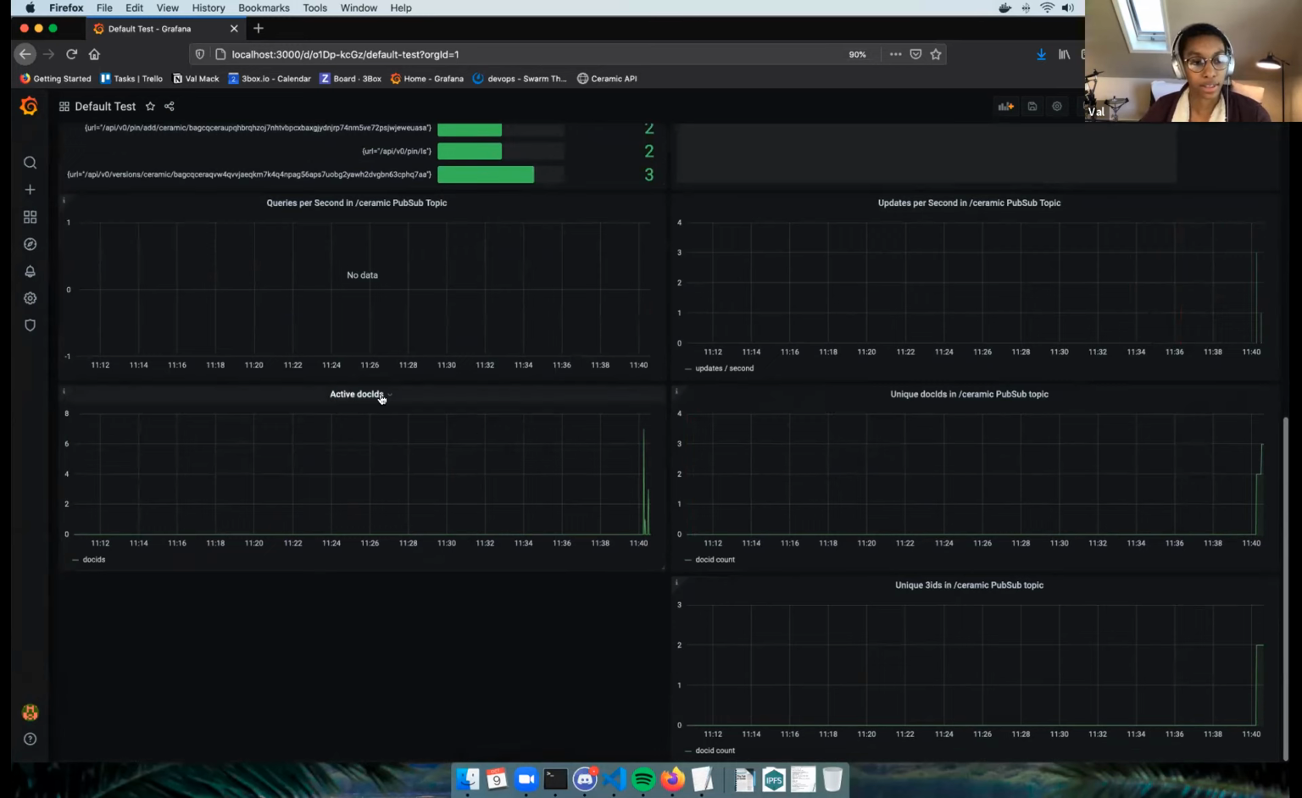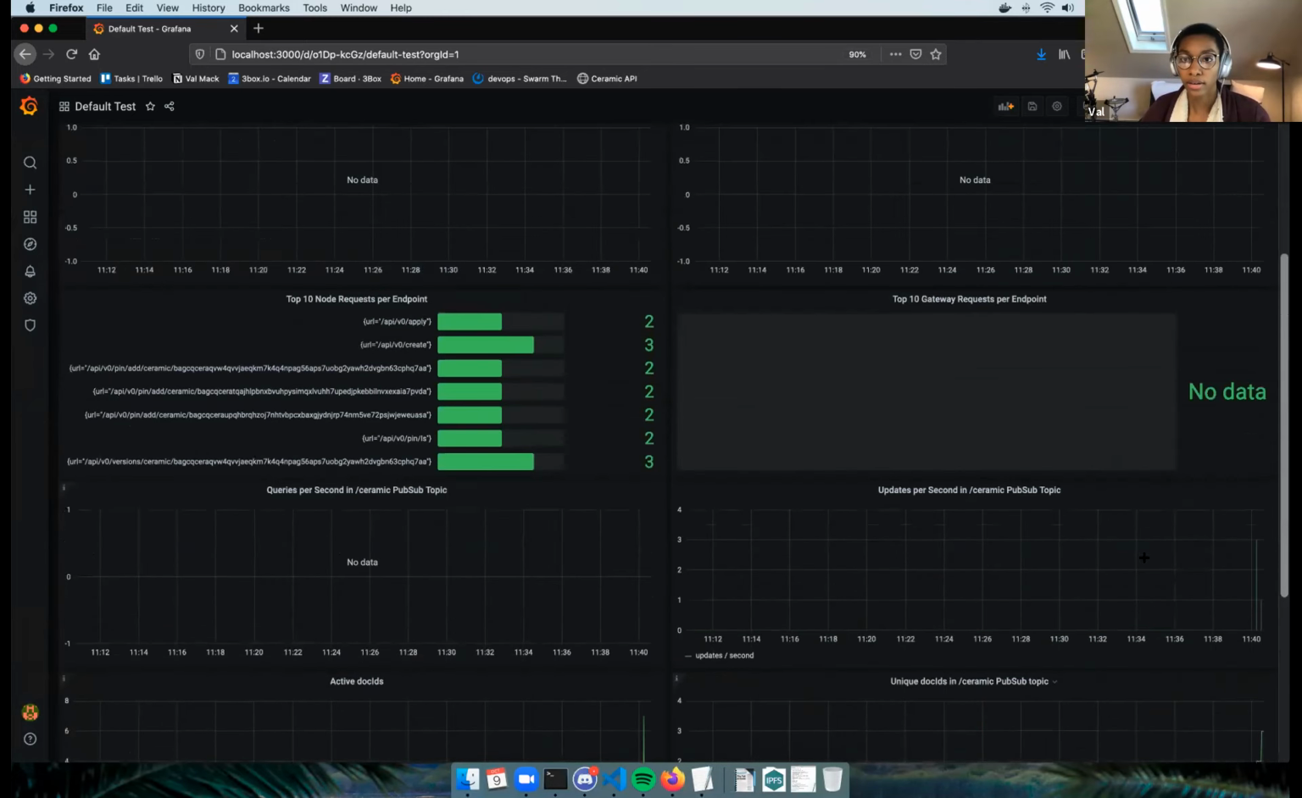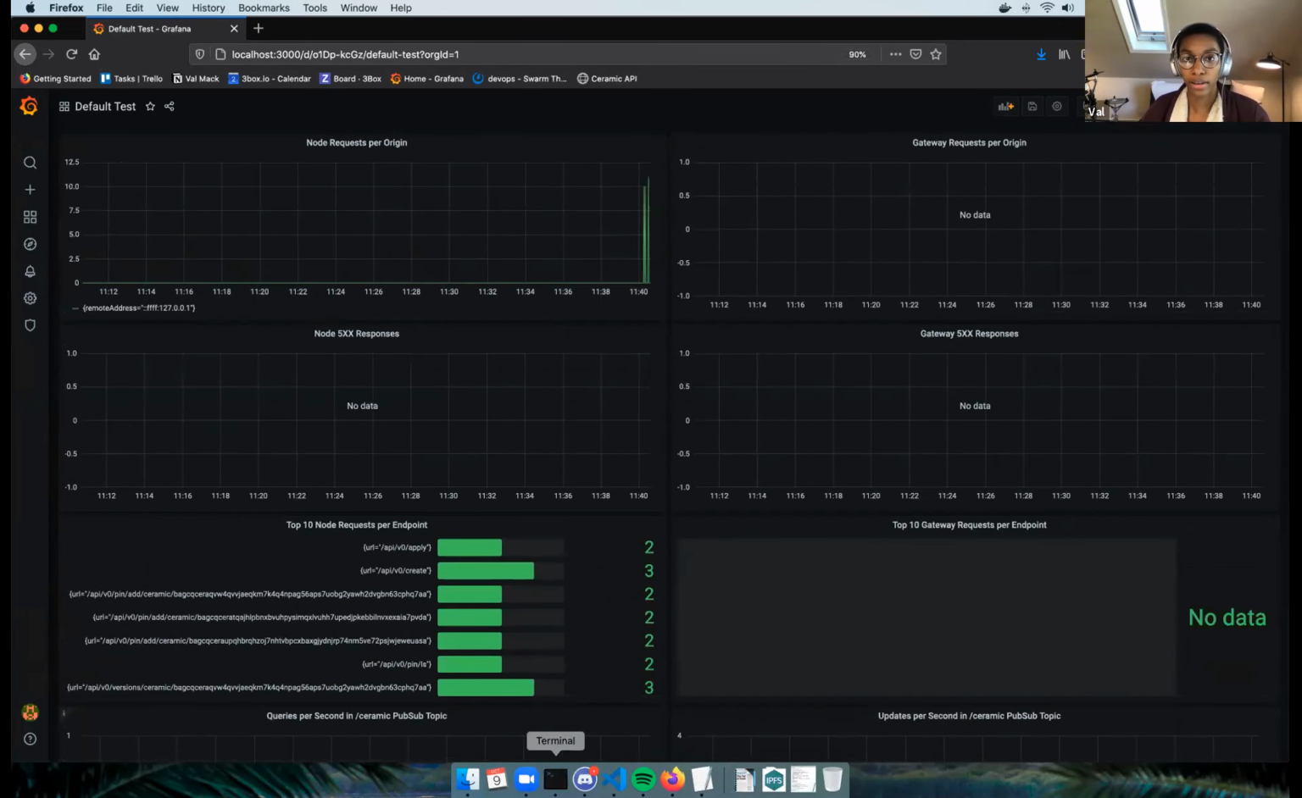And then we're tracking what doc IDs are active. Active in this sense means how many doc IDs we're seeing at a given time. But we're also keeping track of unique doc IDs overall. So that's being tracked here. And then unique 3IDs overall are being tracked here. So that's pretty much the high level.